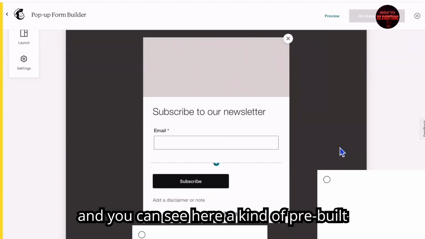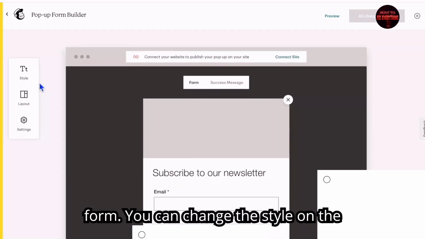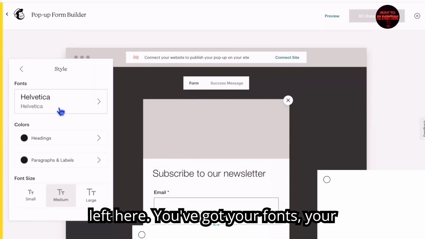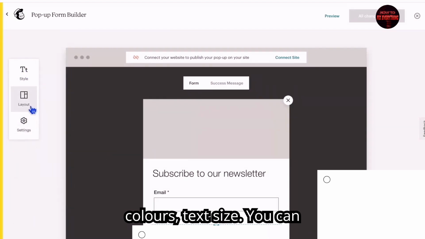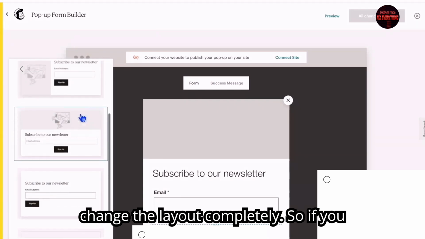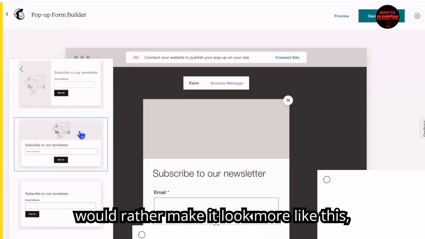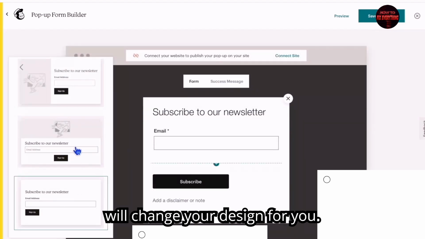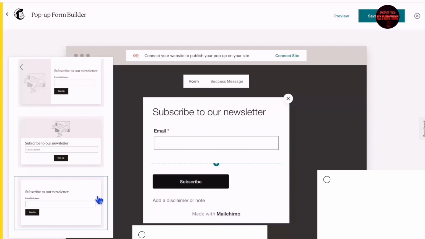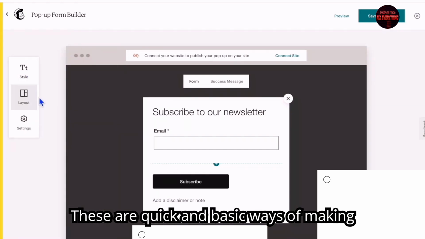And you can see here a kind of pre-built form. You can change the style on the left here. You've got your fonts, your colours, text size. You can change the layout completely. So if you would rather make it look more like this, you would just click and choose, and it will change your design for you. These are quick and basic ways of making them.